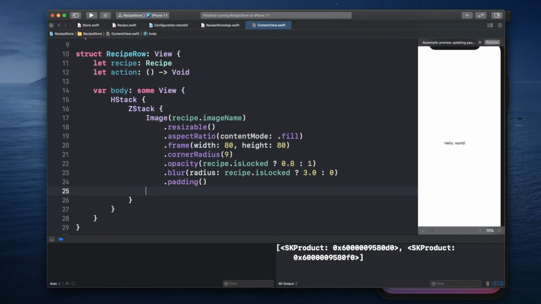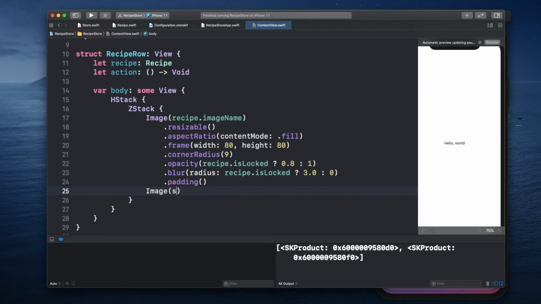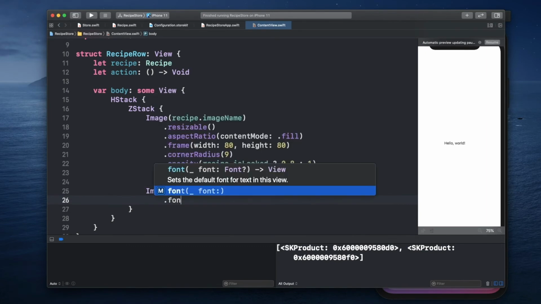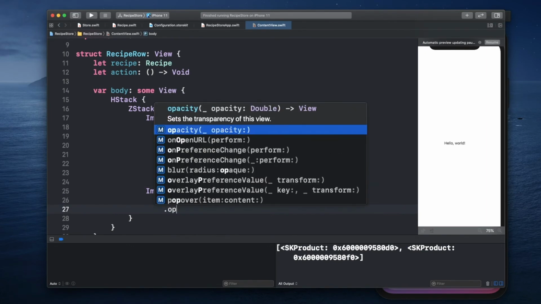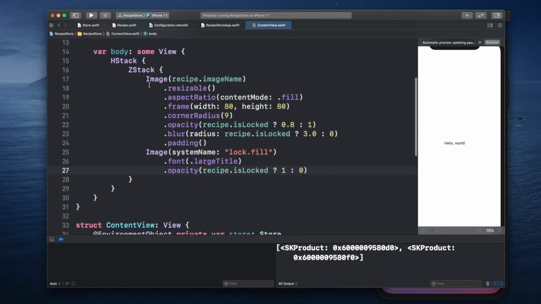Now on top of that image, I will have this lock whenever the recipe is still locked. So I will have another image here, and it's going to be the system image called lock.fill. And the font is going to be a large title, and the opacity is going to also depend on the state whether it is locked. So if it is locked, we want to show it, otherwise we do not want to show it.